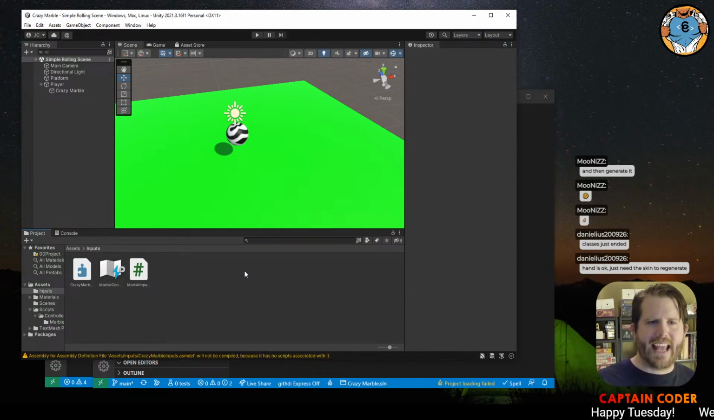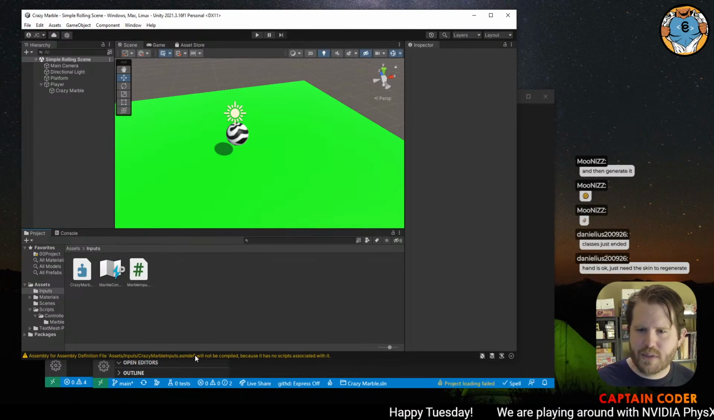Daniel says the hand is okay, just need my skin to heal. My skin to regenerate. Regenerating skin.